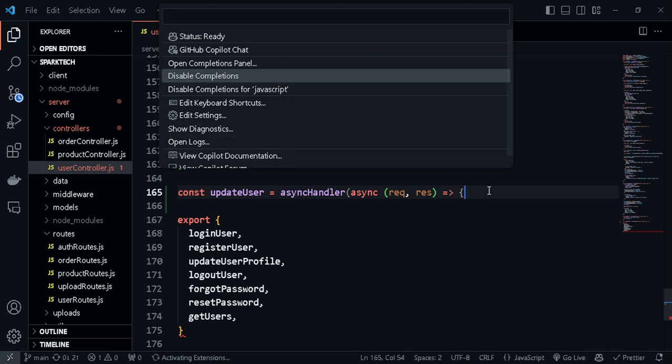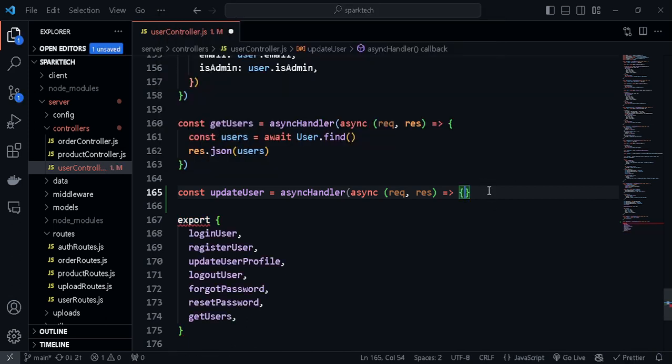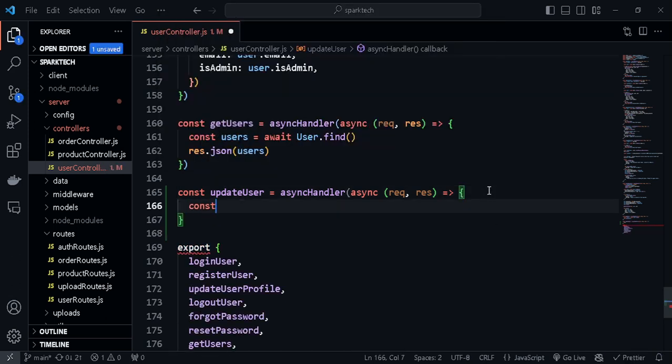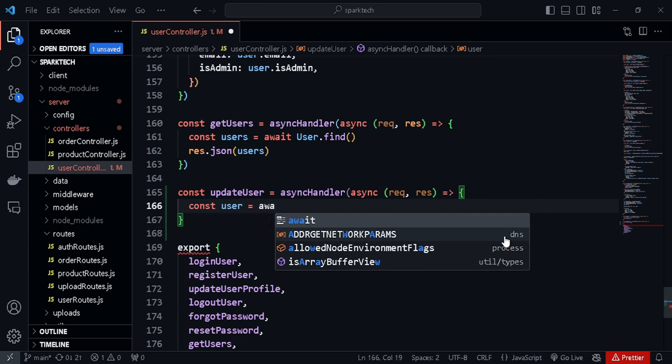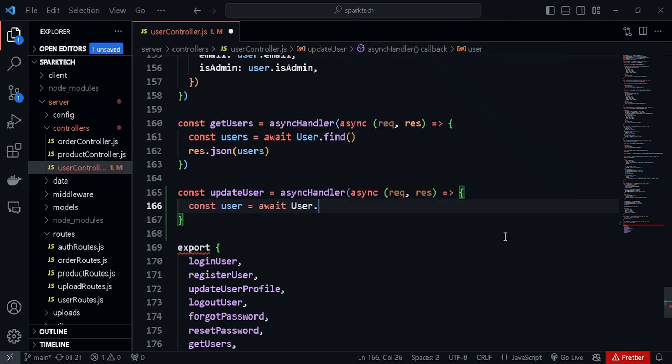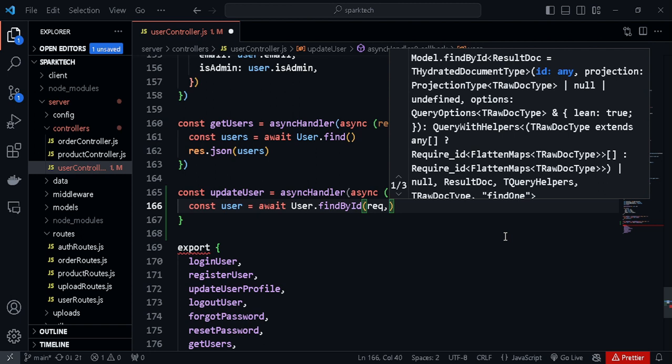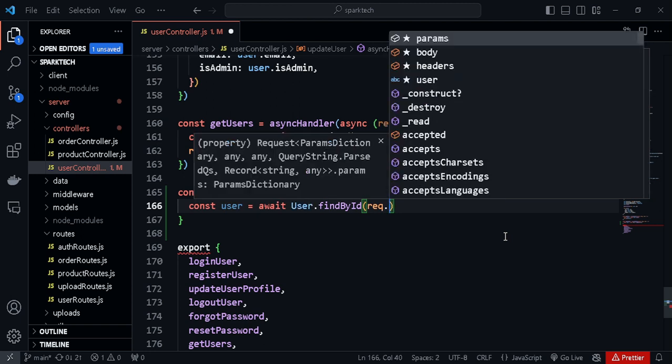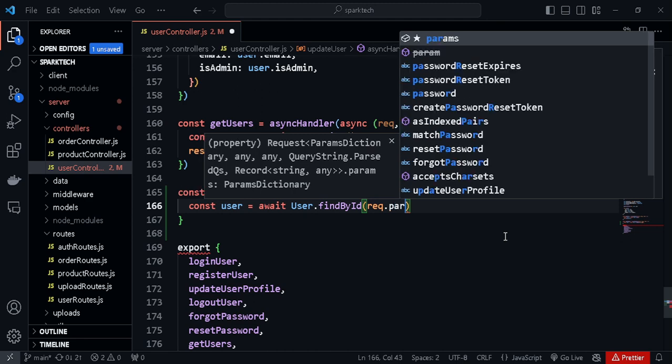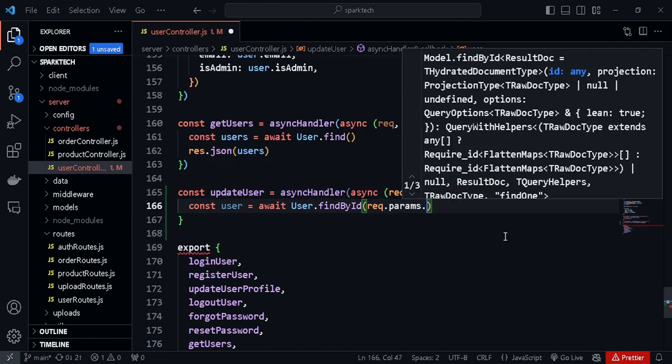Okay, let's now create a user and set that to await User model dot findById, and this is coming from the req.params. So we are going to deal with that in the form of the request URL, and we are going to get it from there. So req.params.id.